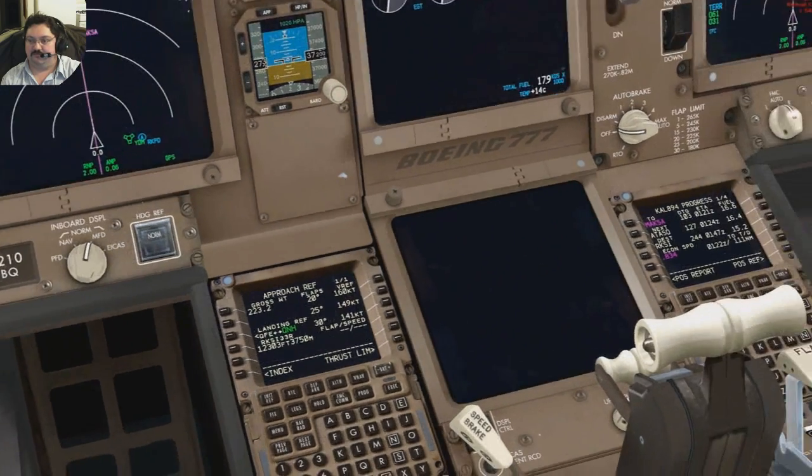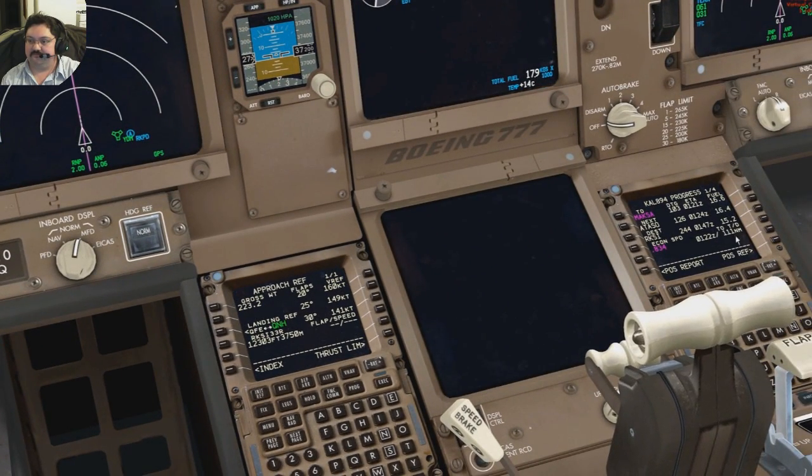The flaps 30. Let's see what will actually be weight-wise. Current 17.9.